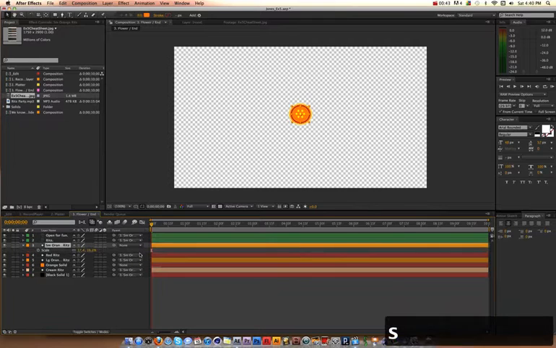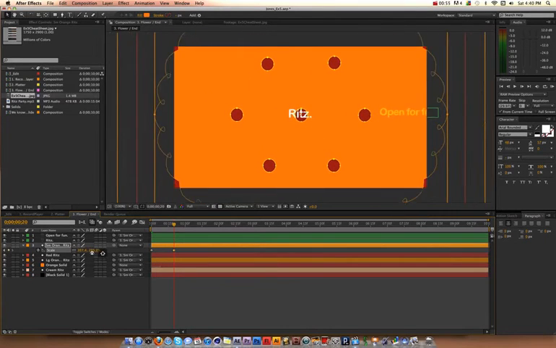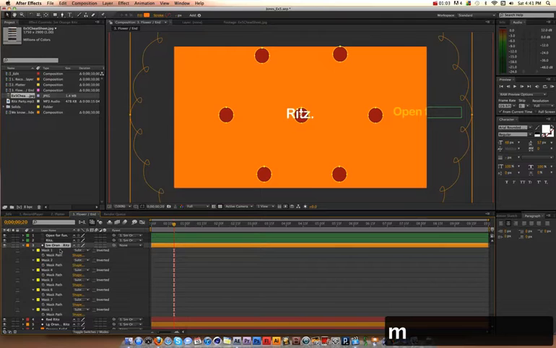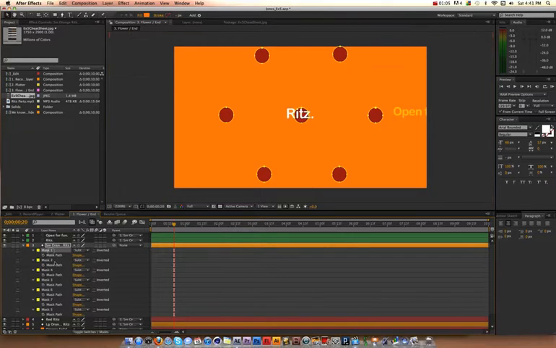So I'm going to hit S on the keyboard for the scale. I'm going to hit the stopwatch to get my keyframes going, and then maybe just move 20 keyframes ahead and scale it all the way up, and we want it scaled so that we don't see any edges here. And I'm going to hit M on my keyboard now so that I can see all the masks, so that I can get rid of all these little holes on there.